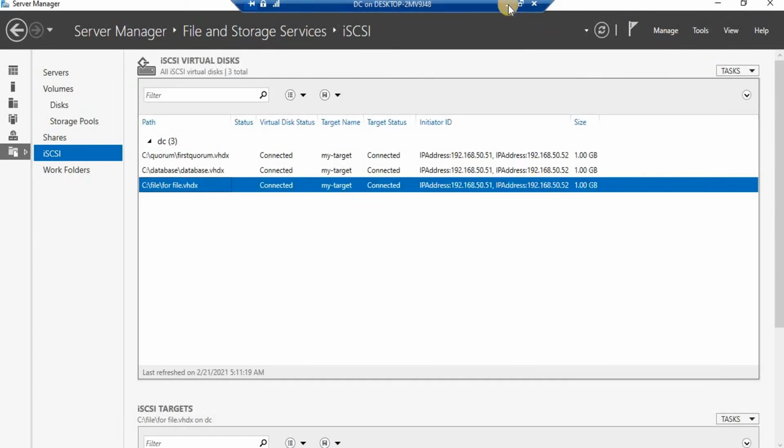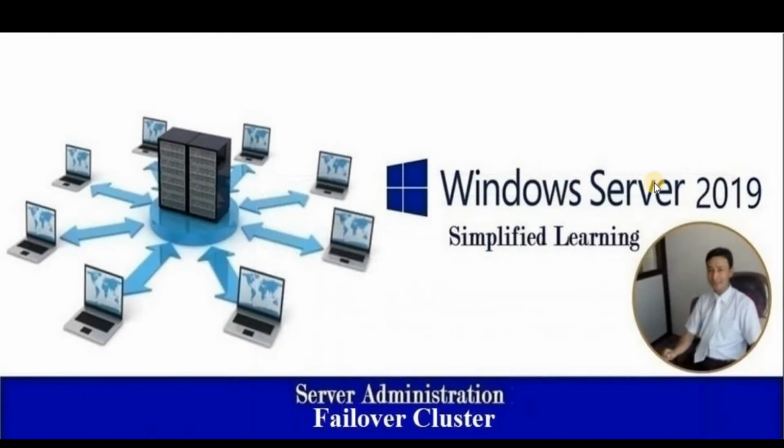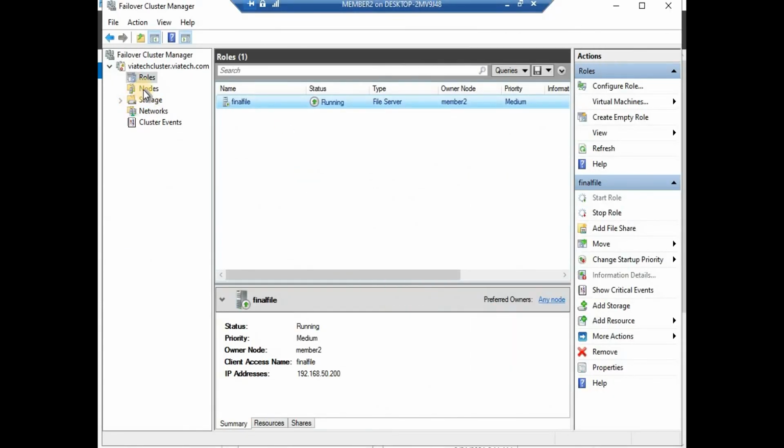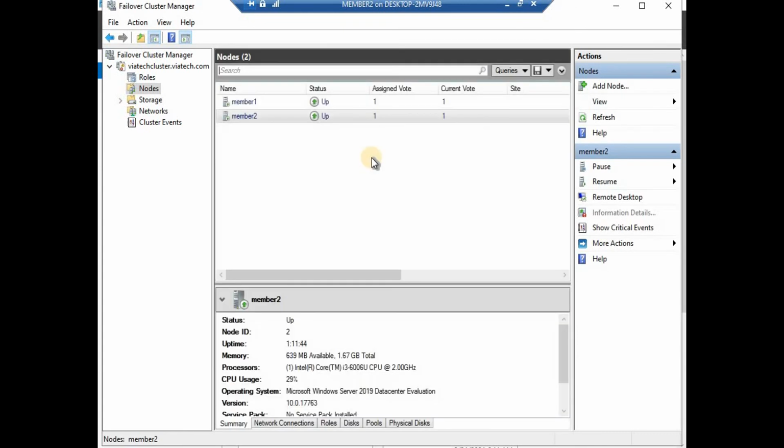So this way, in any environment you can easily configure your failover cluster. I do understand this video went a bit lengthy. You can see that the failover cluster is done successfully, and both the servers are listed over here as nodes. So when one node goes down, another node will wake up immediately.